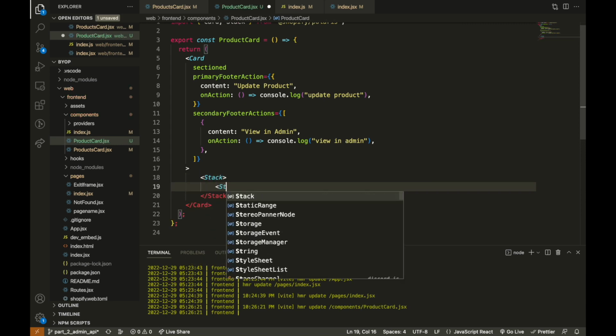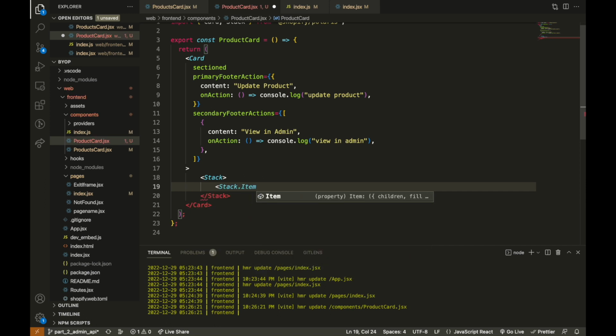Then we'll use stack.item for the first item. And technically you don't need to add this stack.item component, but I'm going to add it just for simplicity, as well as another reason that we'll get to in a few minutes. But think of it as just a wrapper for now.